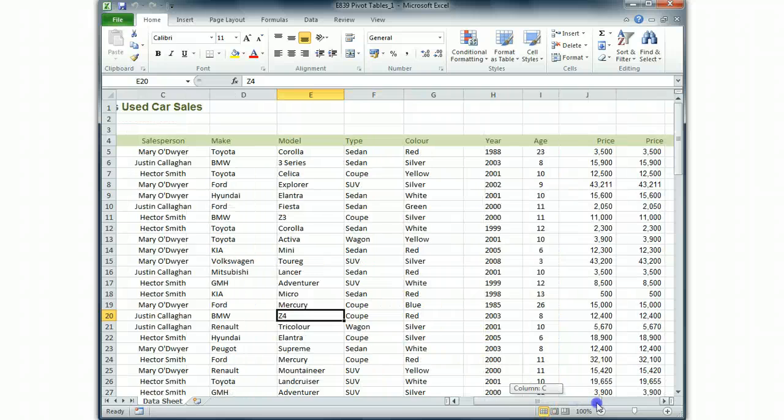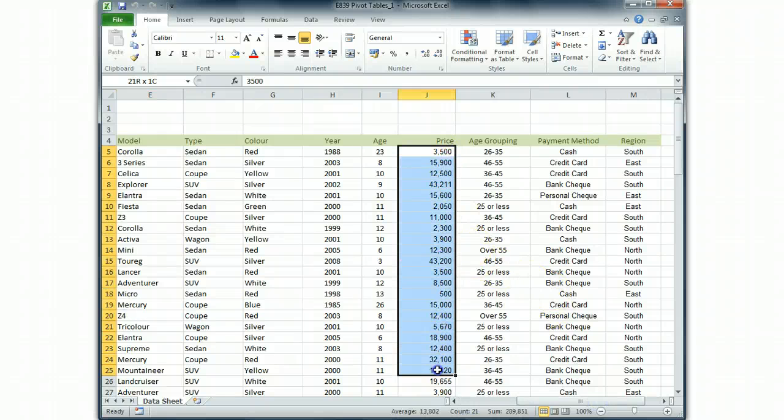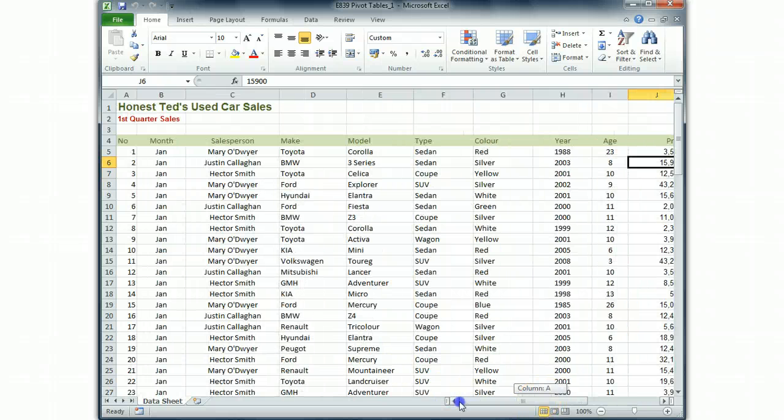It also helps if you've got a field with some numeric data in as well. Here I've got the price field, and it's the price each car was sold for. Although you don't necessarily need that, it's quite useful, and I'll show you why in a second.